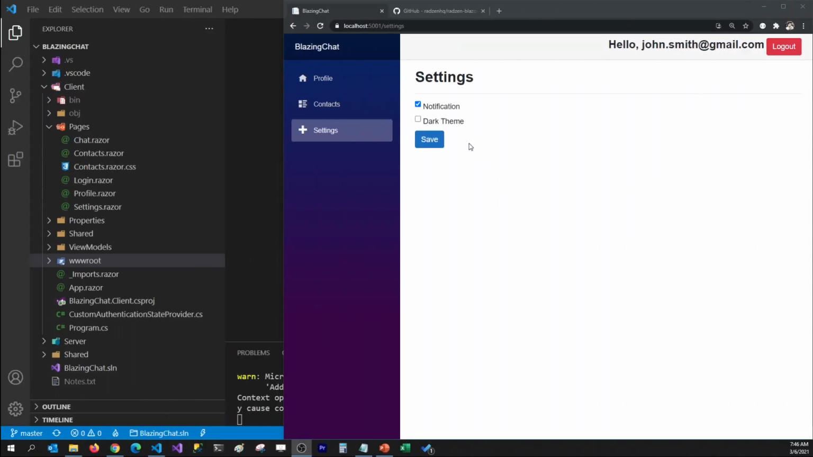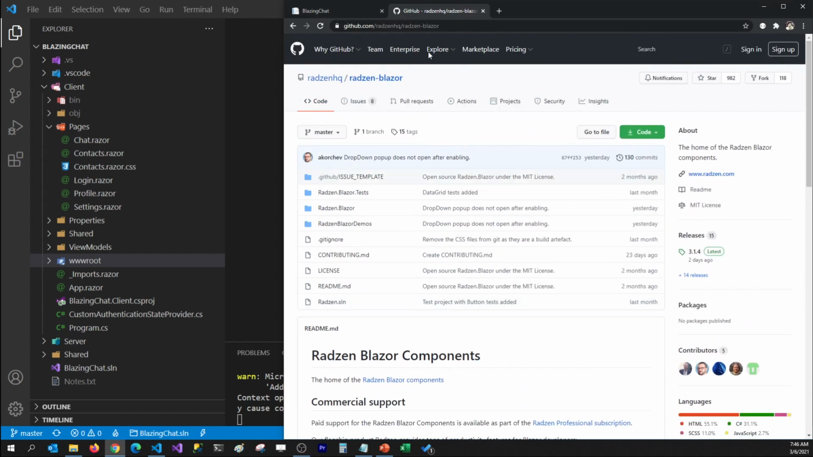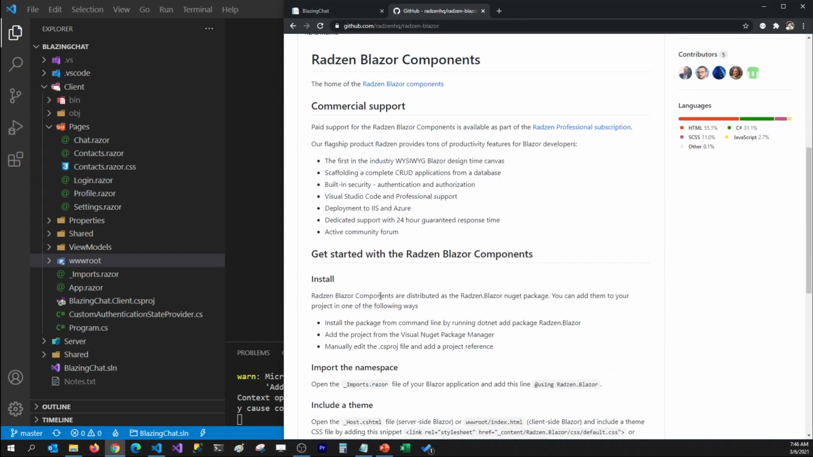Let's first get started with using Radzen checkboxes instead of using HTML checkboxes. For that, we're going to need to add their package reference. I'm going to go to their GitHub repo and follow their README file to add the package reference. To get started, we're going to need to install their package.